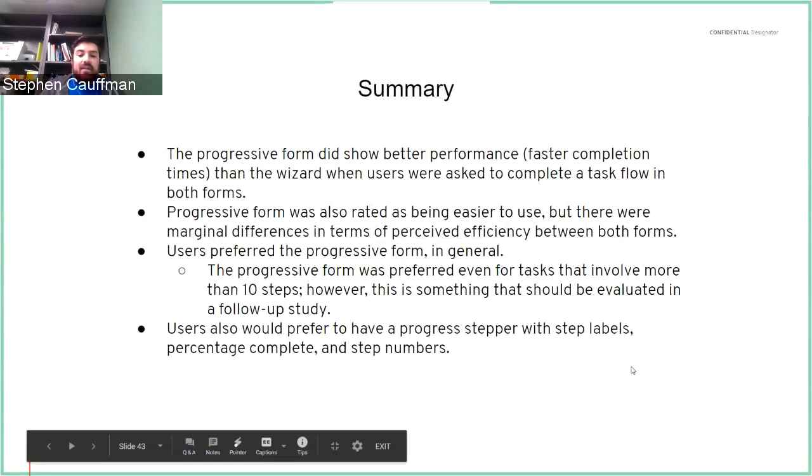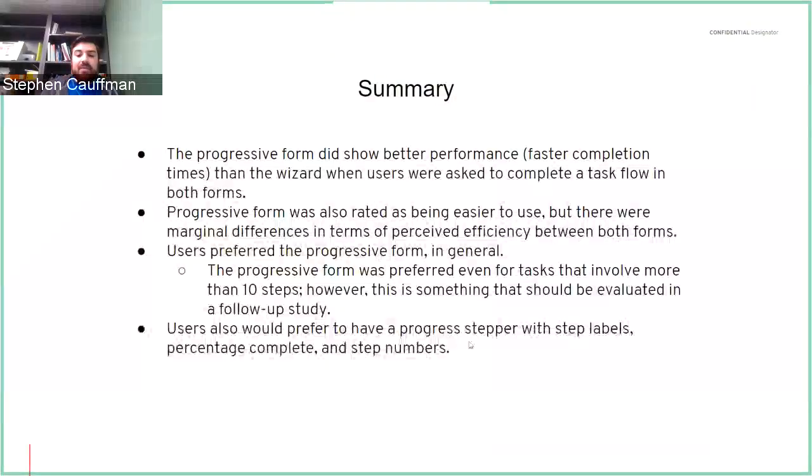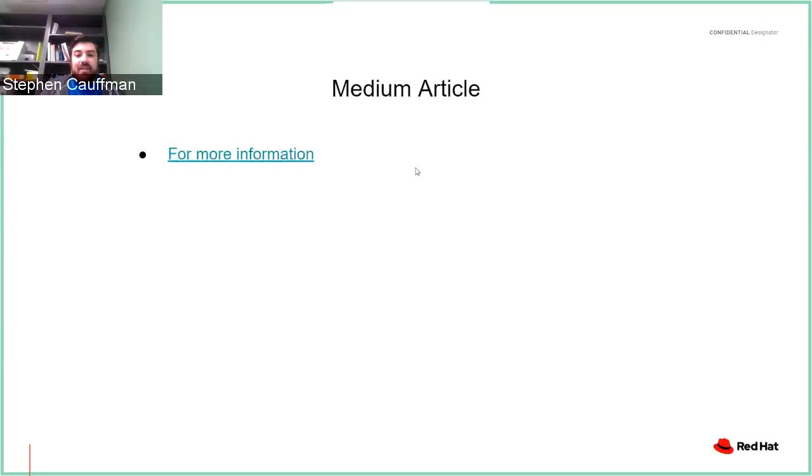And we also found that a progress stepper would be helpful with step labels, percent complete, and step numbers. And I kind of breezed through that really fast, but if you would like more information, there is a link to the Medium article that was published on the PatternFly blog about this study, and that has all of the details too. So if you are more interested in it, you can take a look there.